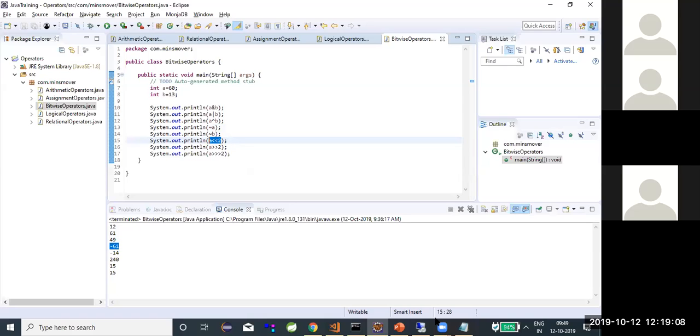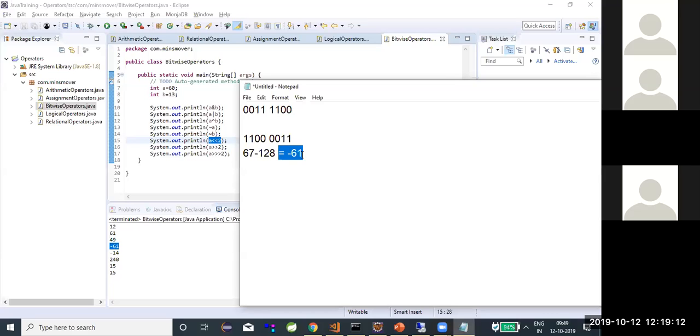Left shift. The left shift operator performs a left shift of this value. If we have A and we perform a left shift of 2 here, what will happen? All bits will be shifted from here. What will happen if I shift it?